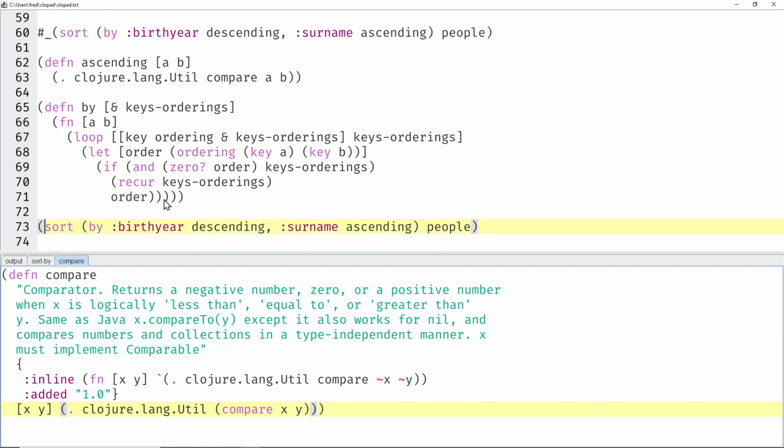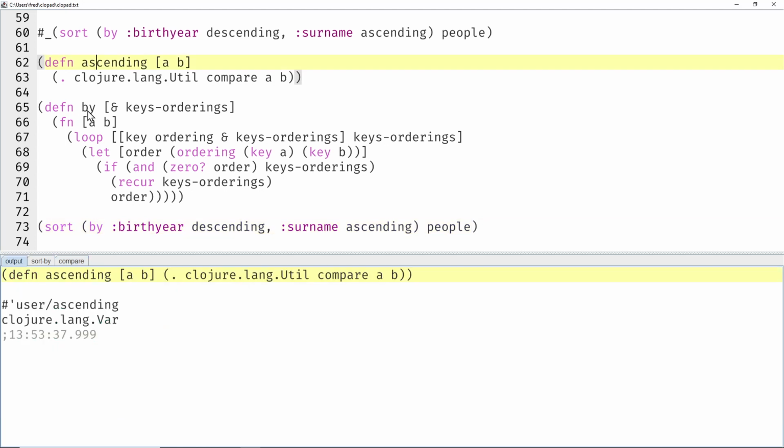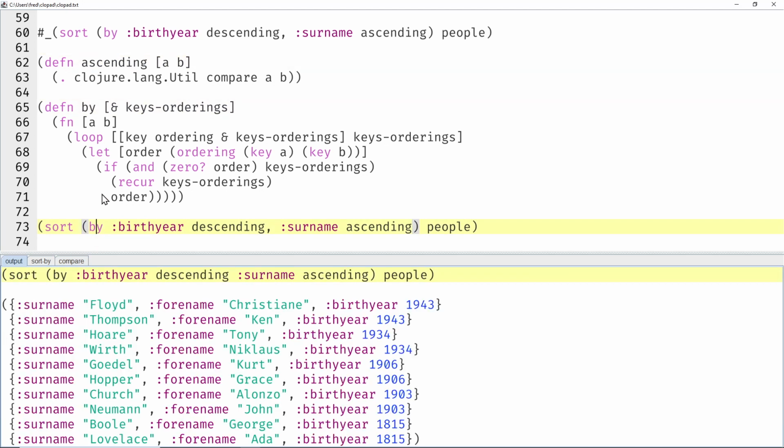Okay, let's not forget to compile some stuff, and then let's try that out. And that seems to work. So the birth year is descending to lower numbers, and the surname is ascending within the same age groups, F and T, H and W, G and H, and so on.